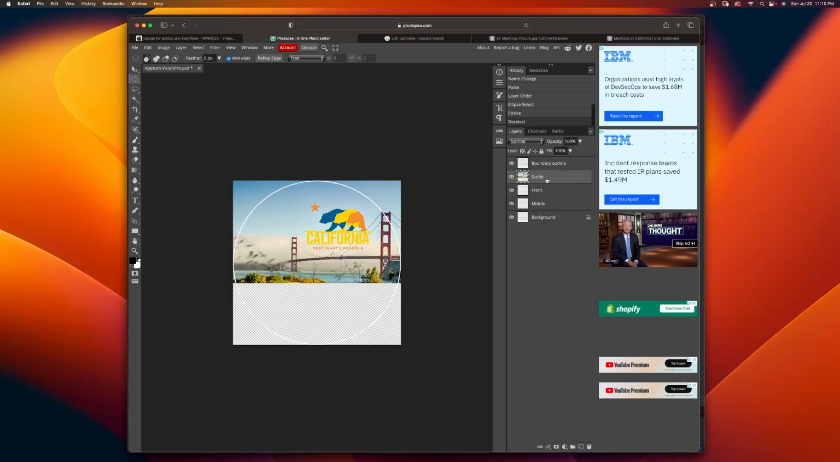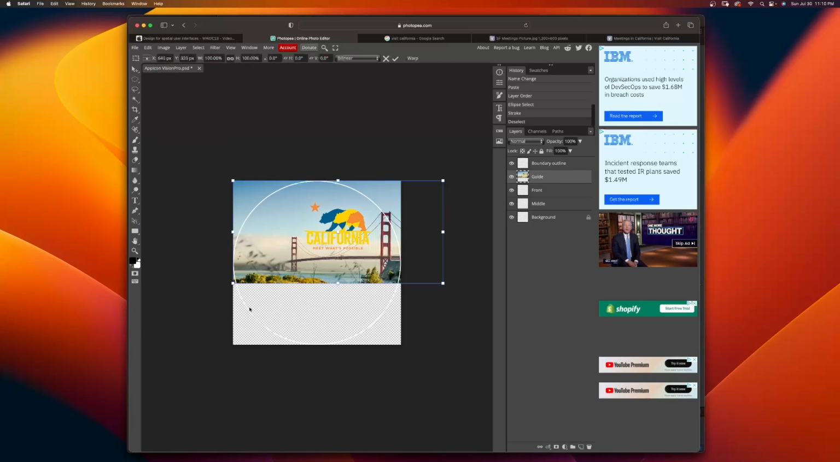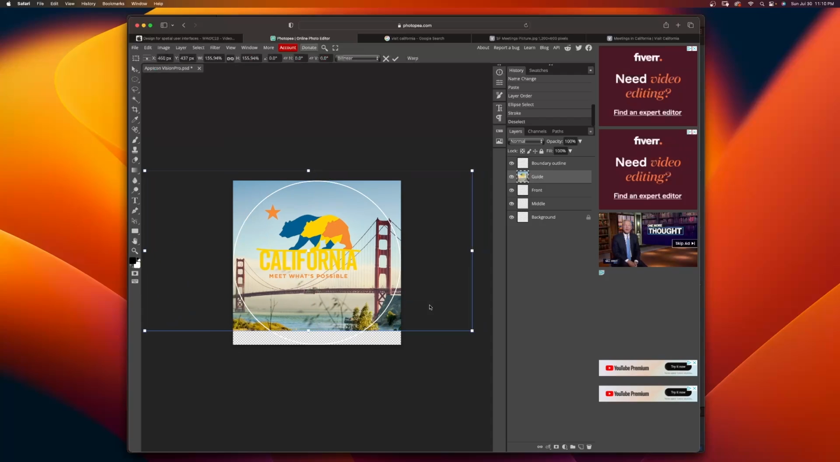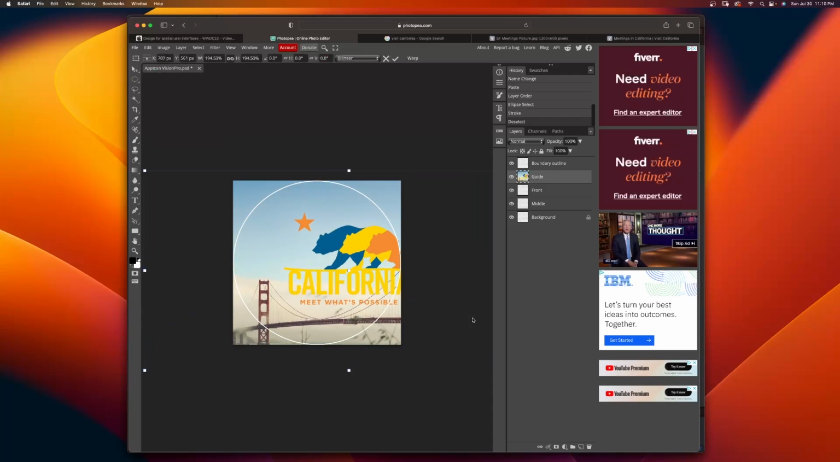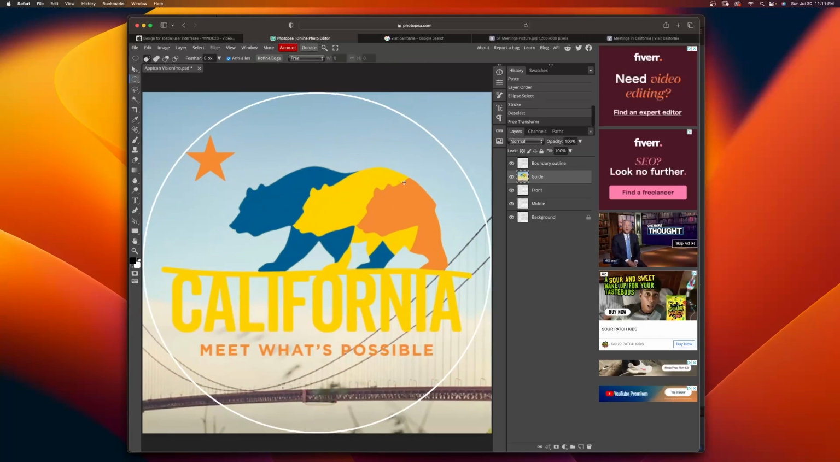I'm going to select my guide, and I'm going to go to Edit, and I'm going to come down to Transform, Scale. I'm going to scale this up and try to get this as big as possible in the center and put it like that. So this is my guide. Command 0 will make me zoom into that.